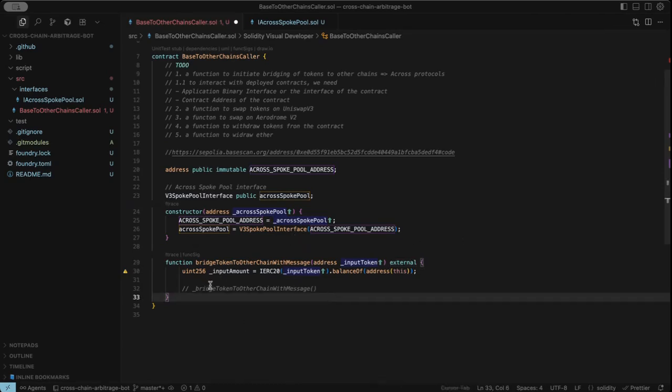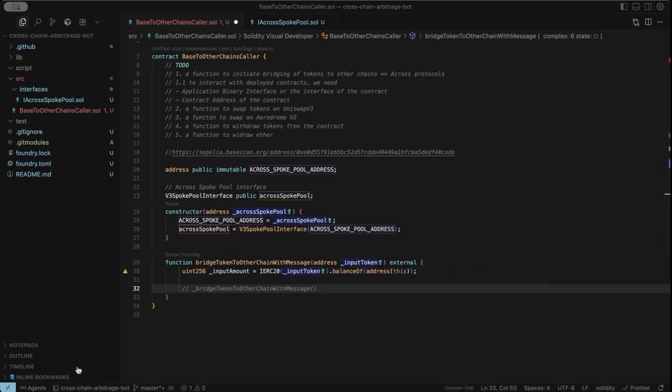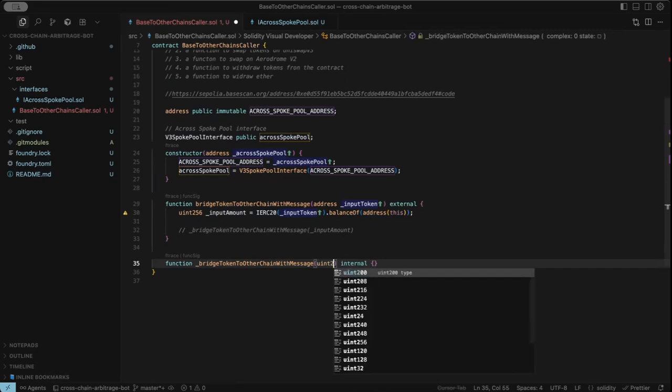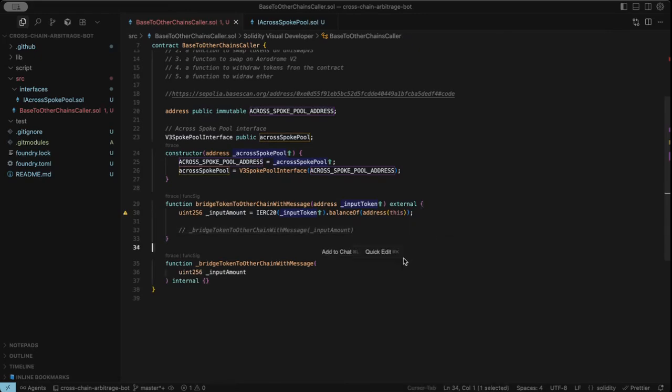So to make it easier, I'm going to define it down here. So this internal function will be the one that will call the Across protocol and do the actual bridging. So one of the parameters we have to pass inside is the amount of this token we have. So let me just put it here. Okay, so uint256 and the amount of it that we have. All right, so let's now go.